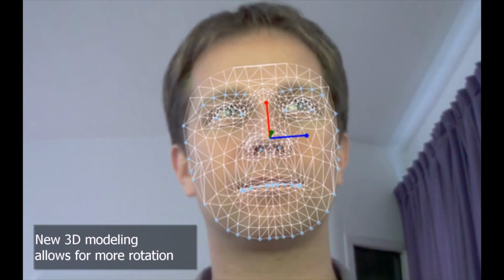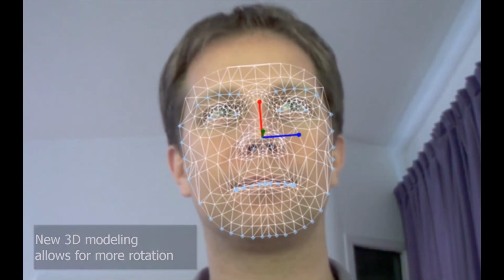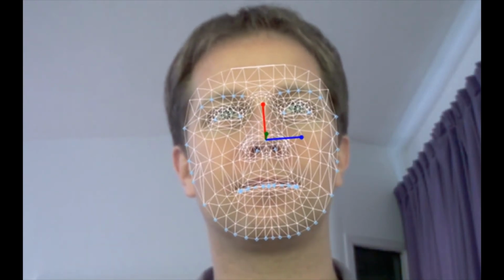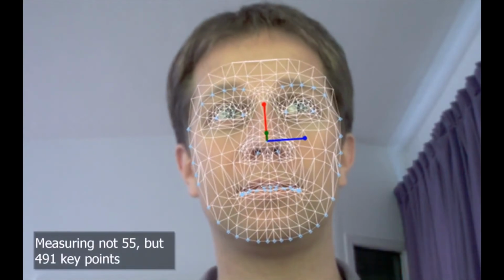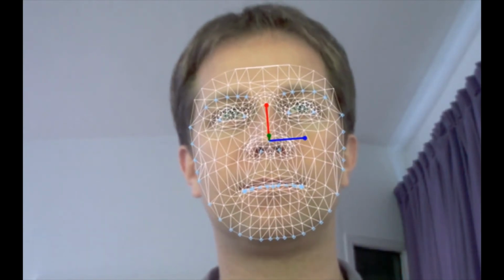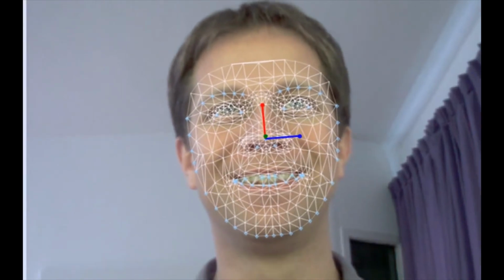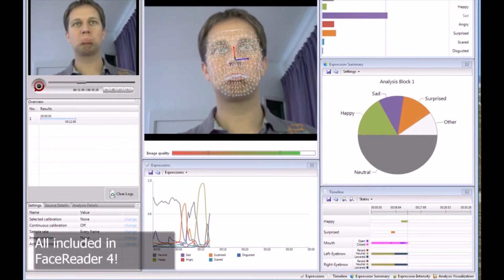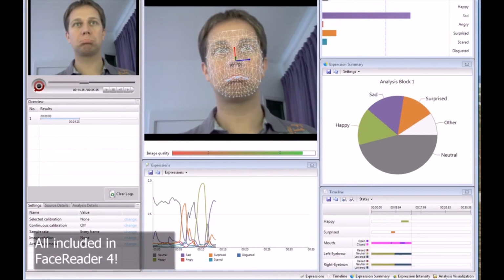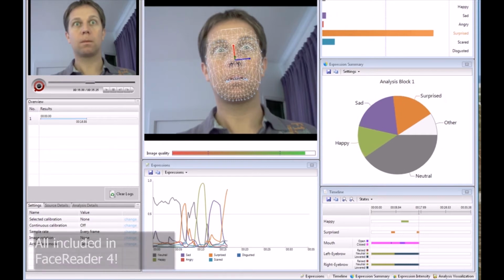3 layers power Face Reader. The first detects a participant's face. The second layer models the face. The third layer achieves actual classification of the facial expressions. The first 2 layers are based on well-established scientific algorithms. The third layer was developed by training an artificial neural network using over 10,000 manually annotated images.